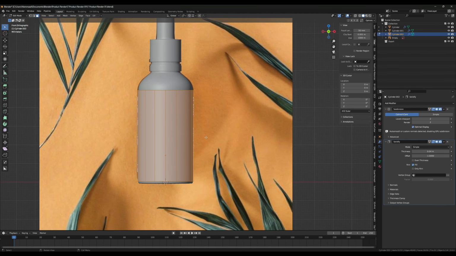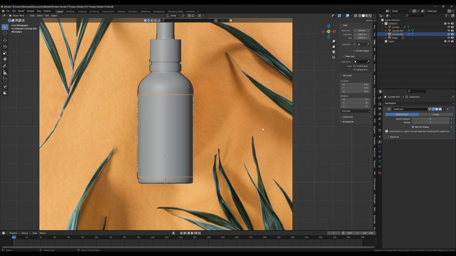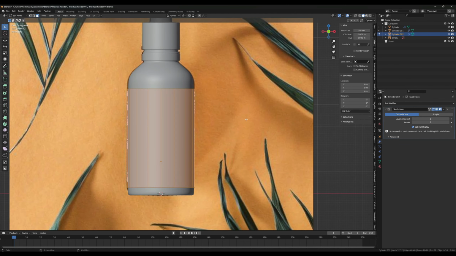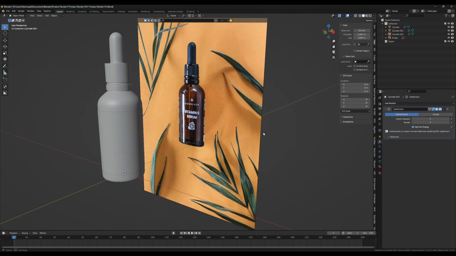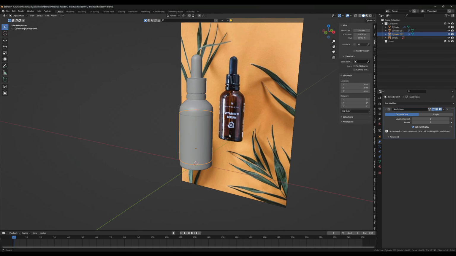I'm going to scale it down on the Z axis slightly. And since we duplicated it, it's going to have the solidify modifier on it. So we're going to remove that modifier. And our modeling of the product is now complete.